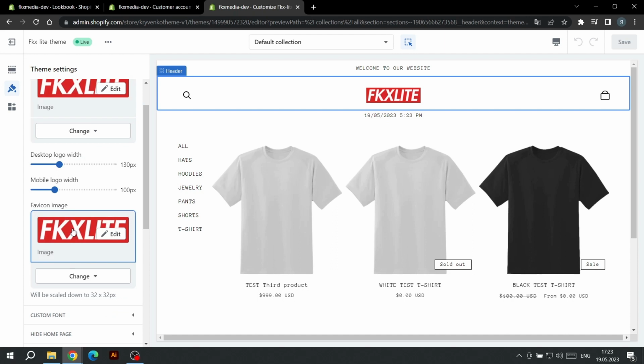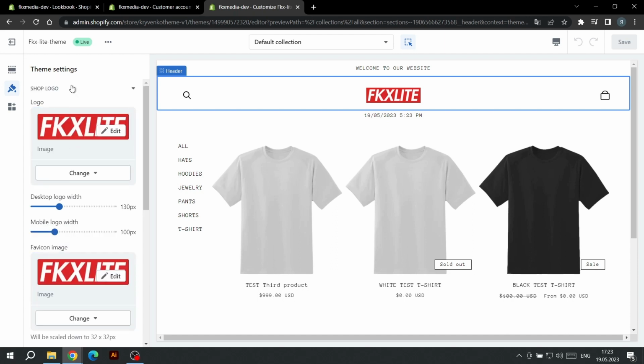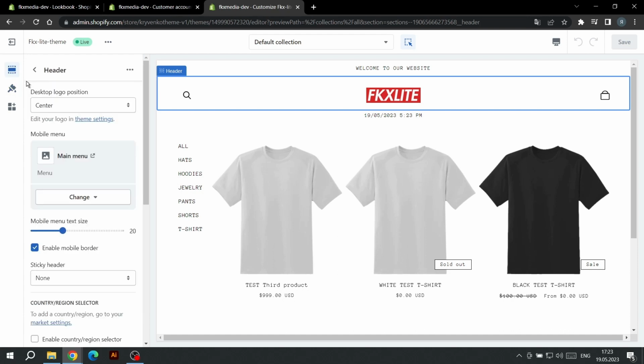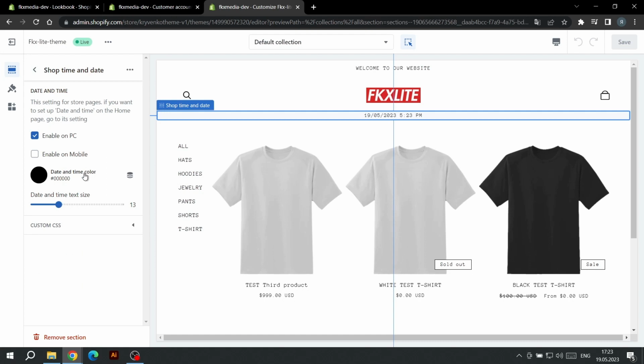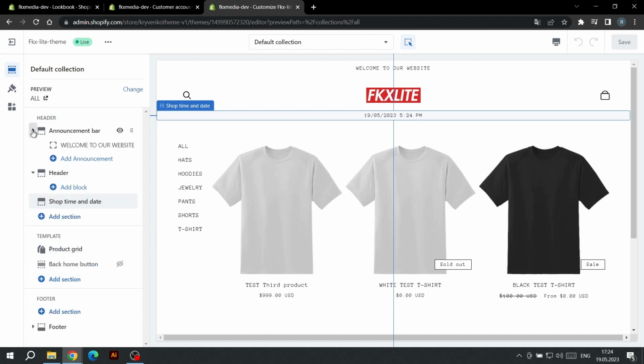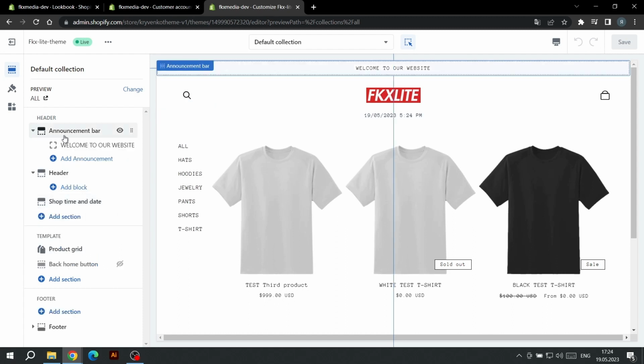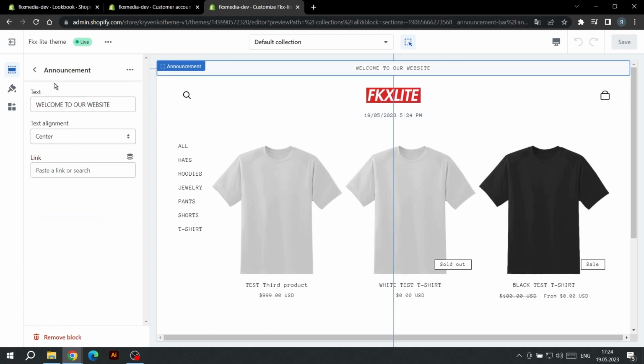To hide the date from the time, go to the Shop and Time section. Here you can hide this block on the PC, on the phone, choose the color of the text and its size. To customize the announcement bar, expand the settings. Here we can set our own text. To hide this block, click on this icon.